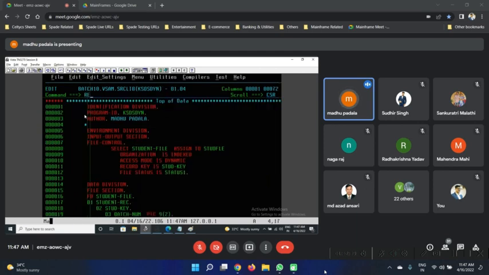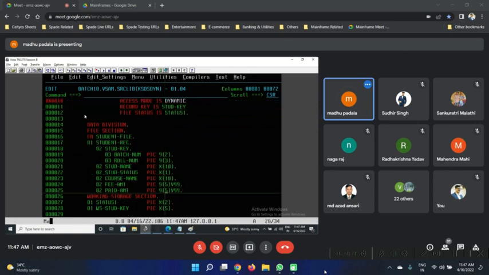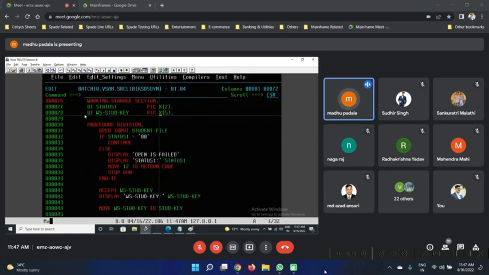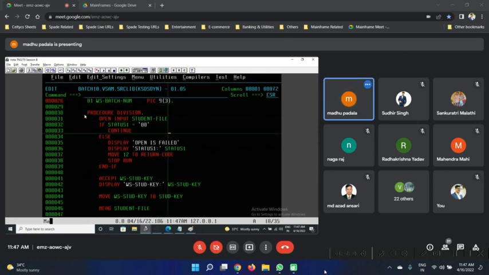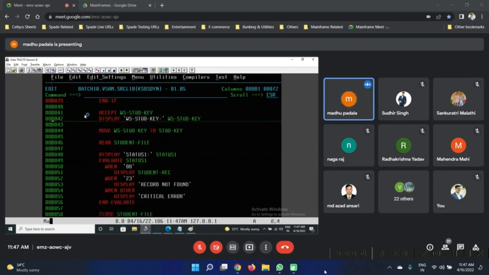Now I'm going to the program. Access mode is dynamic. And now I'm not taking an entire student key. I'm taking a WS batch number, which is 9 of 3. Open the file. From here, I'll write it from scratch.